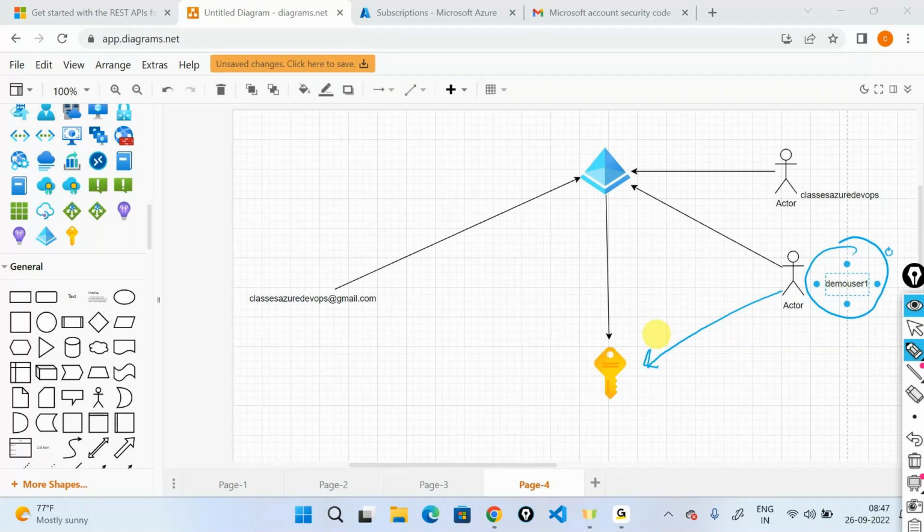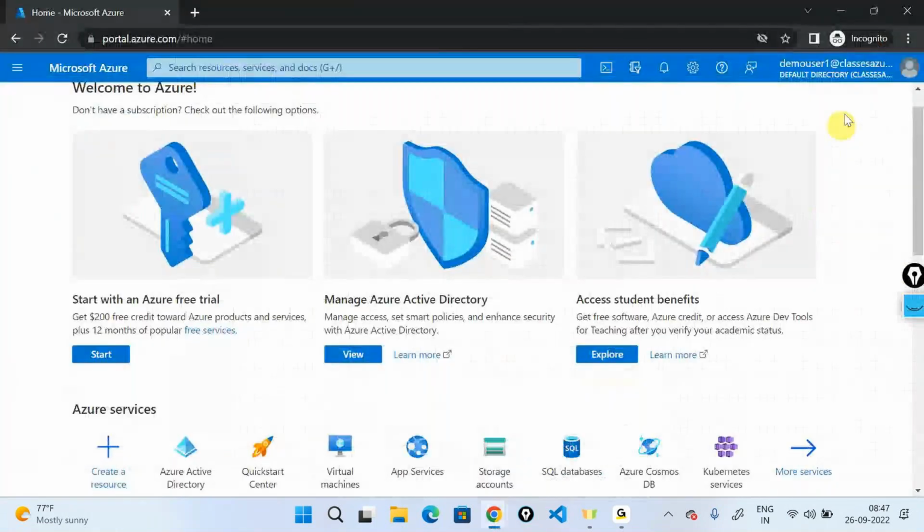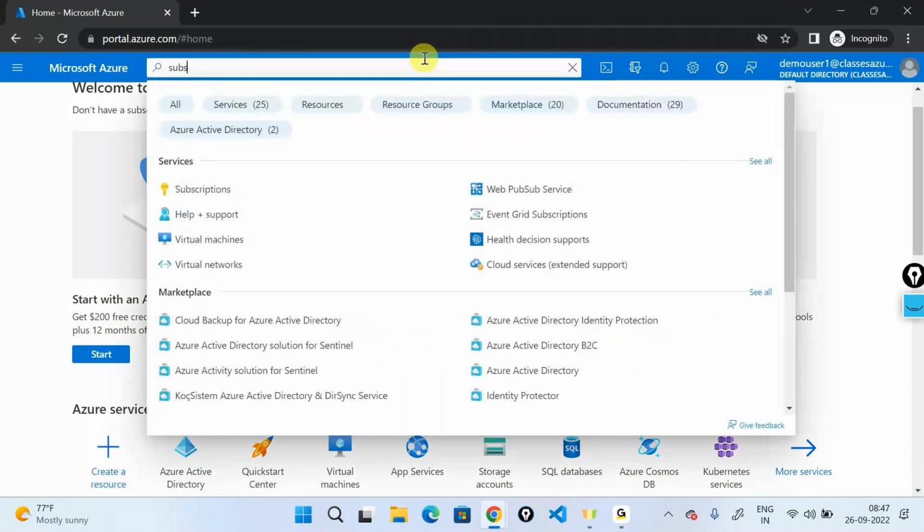So let's look at that. Let's not take guesses. Let's look at that. So I'll go as demo user one. As demo user one, I'll go ahead and search for subscriptions.